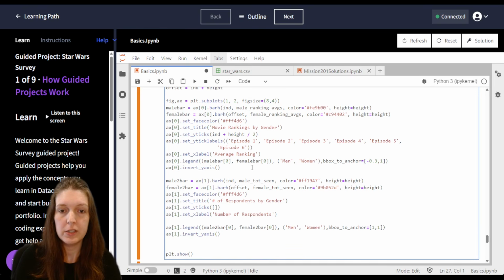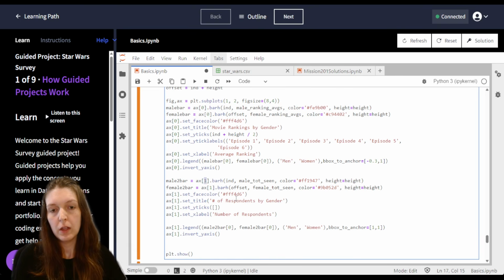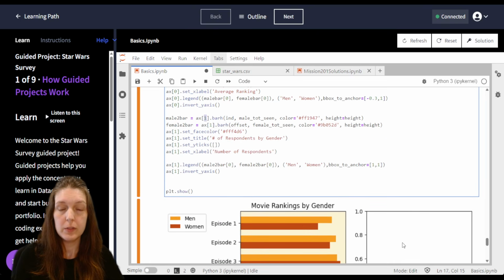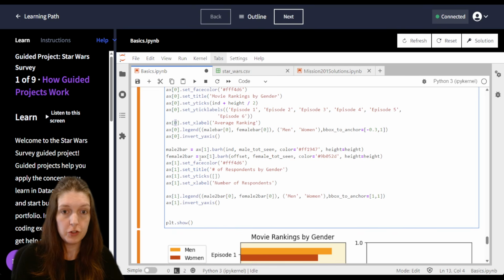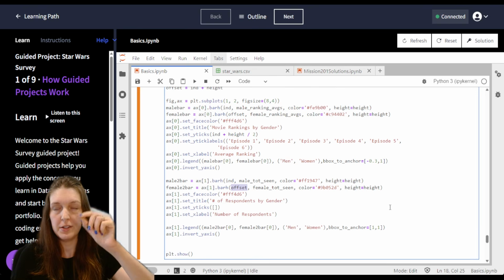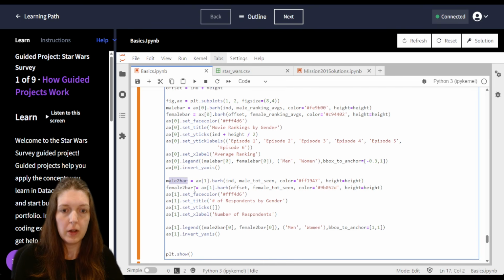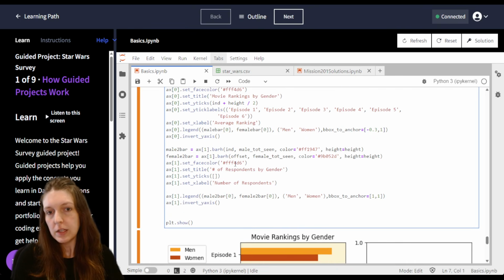But very, very similar process to before. But notice the difference. Because we're working on this second chart space now, we're no longer working in the first chart space. So we're referencing it appropriately. We are using our total scene series. We're still using the same offset method to stack, or not to stack our bars, but to put our bars one on top of another. And I called this male 2 bar and female 2 bar because, well, male bar and female bar were already taken. We set a background color. We set a title. And then remember, the title is specifically for this part of the chart.